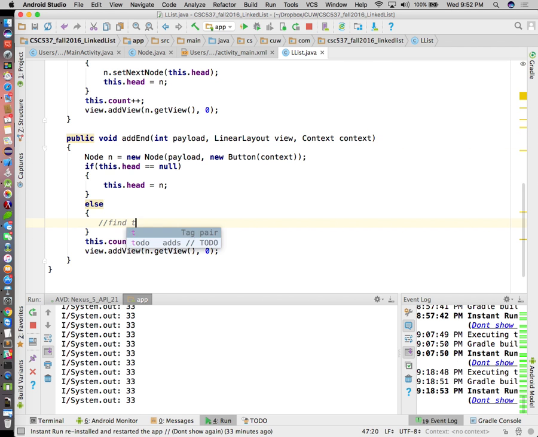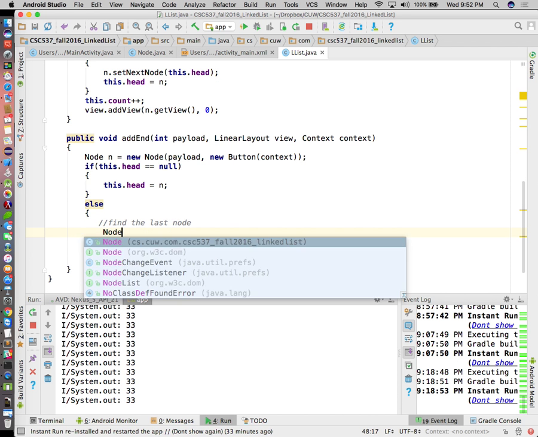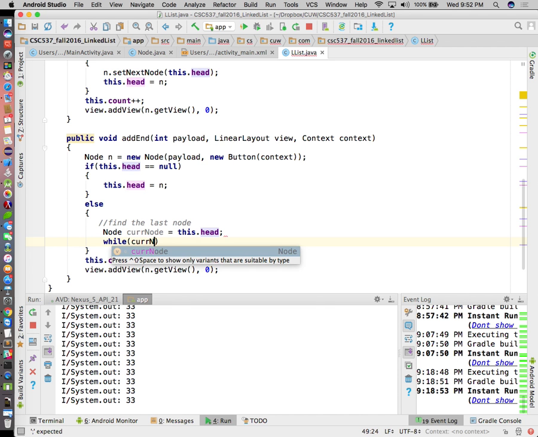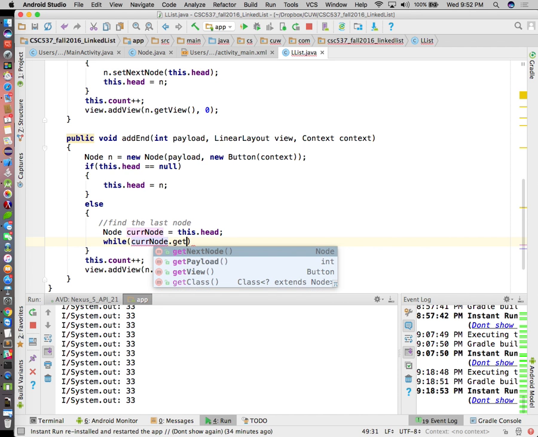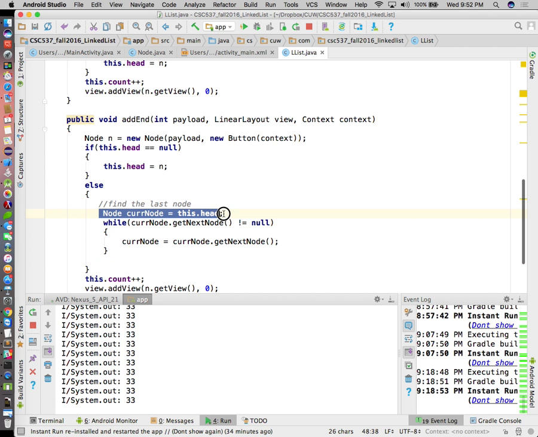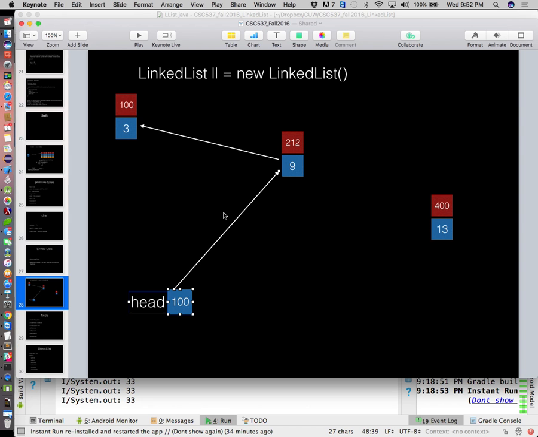I need to find the last node. So I'm going to say curNode is equal to this dot head, while curNode dot getNextNode is not equal to null, curNode is equal to curNode dot getNextNode. So we'll start curNode pointing at the beginning of the list because we don't want to change head, right? All right, so we have a brand new guy here called curNode.